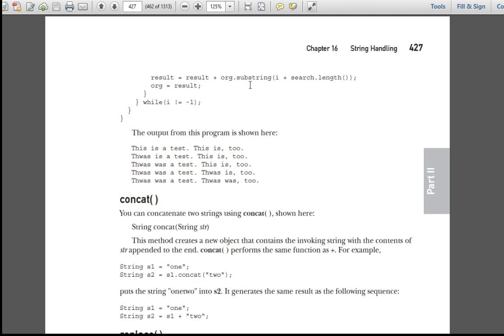Okay, and another concatenation you are doing, that is result = result + org.substring(i + search.length()). Because you have to completely replace "is" with "was". Wherever "is" occurs, that will be replaced with "was".